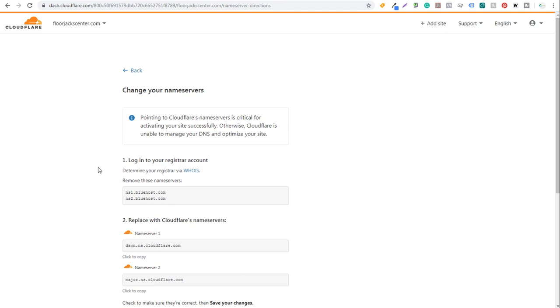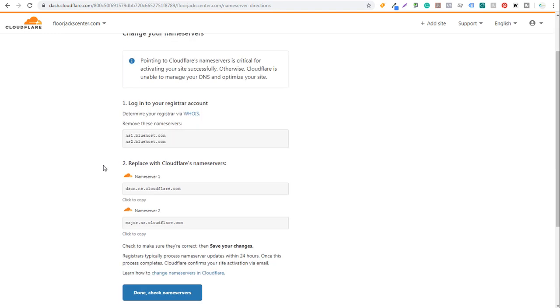Now the next thing is going to be to change your name servers for your domain name. So you're going to see here, my current name servers are ns1.bluehost.com and ns2.bluehost.com. So I want to replace these name servers with Cloudflare's name servers, Dawn and major.ns.cloudflare.com. So I'm going to do that now.